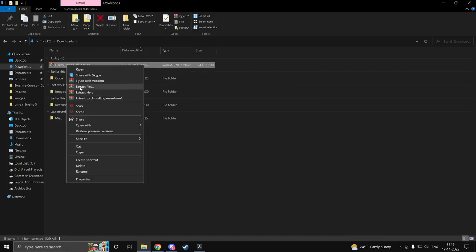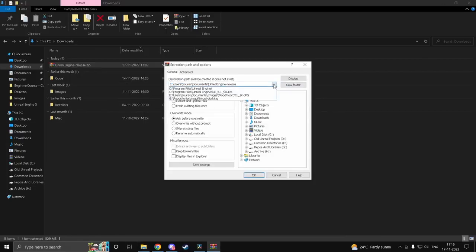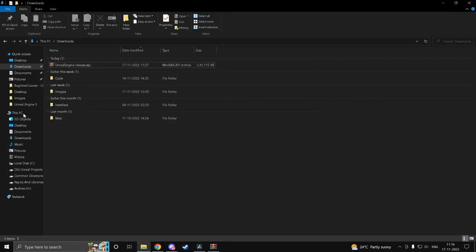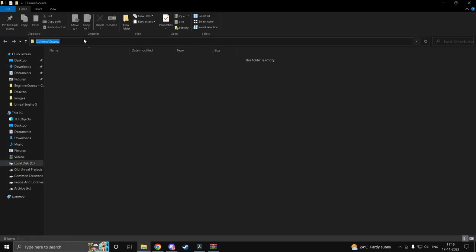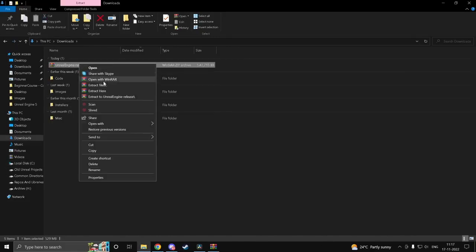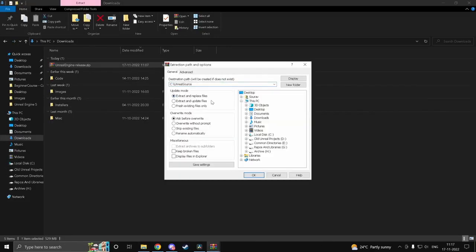So go ahead and extract the files. Over here under C, I'll go ahead and browse the directory over there. So C, Unreal Source. Go ahead, extract it under that directory and hit OK.